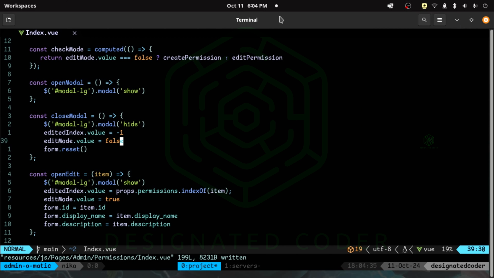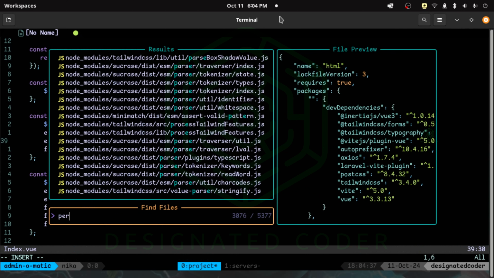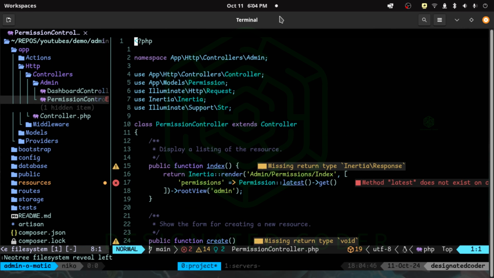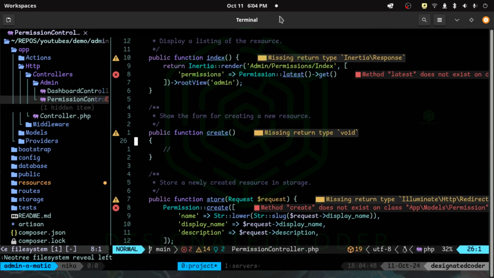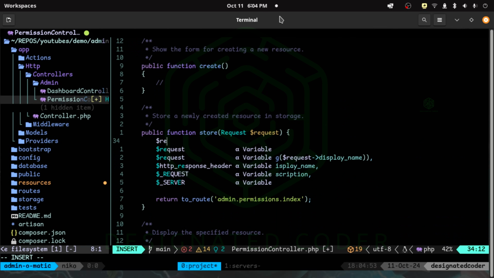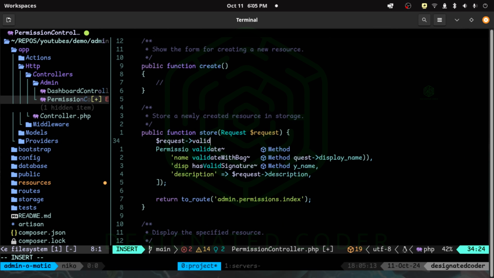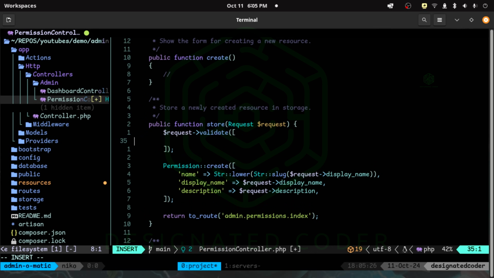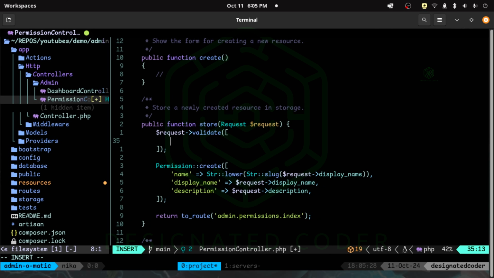In here, I'm going to go over to the permission controller. We'll start there. And we'll start with the store function. Now, this is going to be really easy. As I said, we're just going to request, validate. Now, there are several ways to do validation. This is just the way that I prefer to do it. And so that's what I'm going to be showing you.